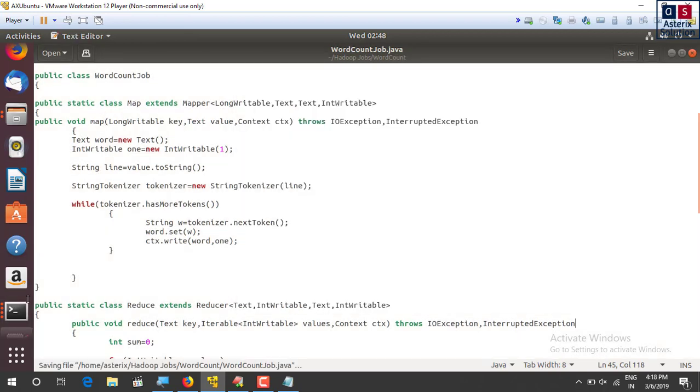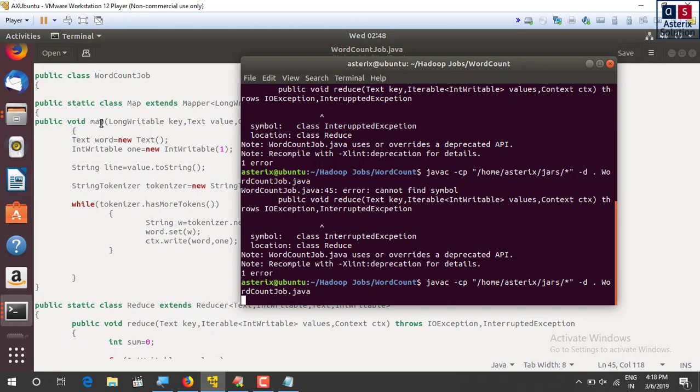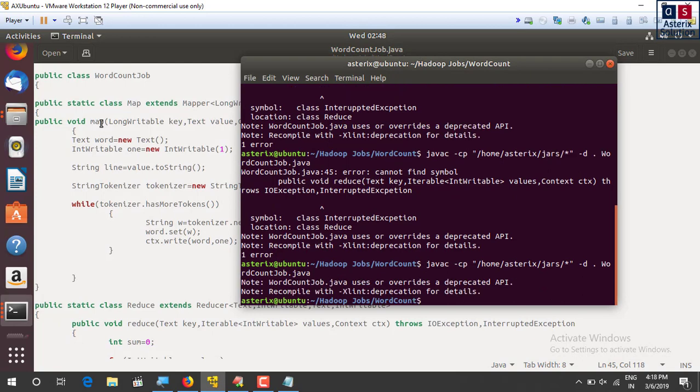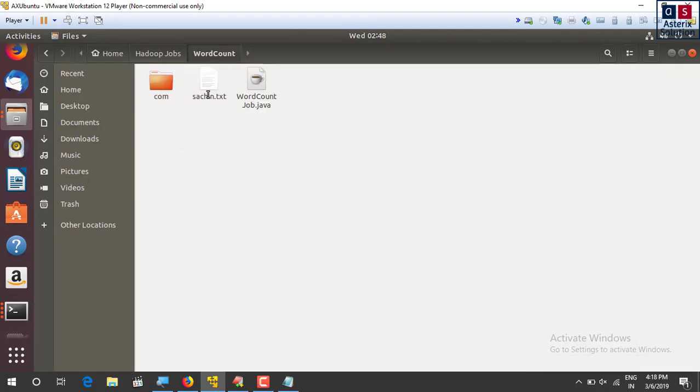Up arrow. So I make the changes and now I try to compile. Once I compile, the code is compiled now. You might get a warning, but the code is compiled. You can see the folder by name com, and inside com you have got Asterix, and inside Asterix you have got your 3 files ready.